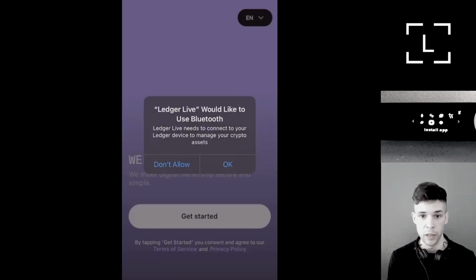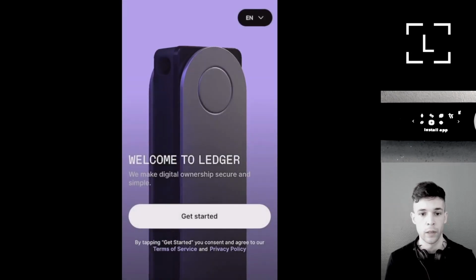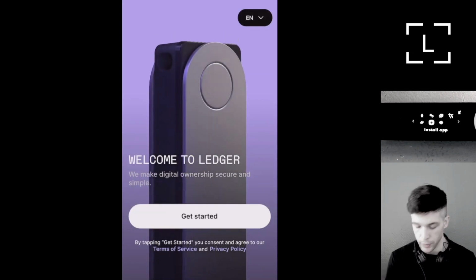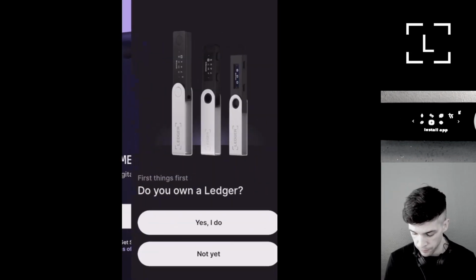It's asking me if it can access Bluetooth. I'm going to select okay, because I'll need to connect my Nano X to the mobile app via Bluetooth later to install a Cardano account. And here's the homepage. It looks pretty nice. I'm going to go ahead and tap get started.